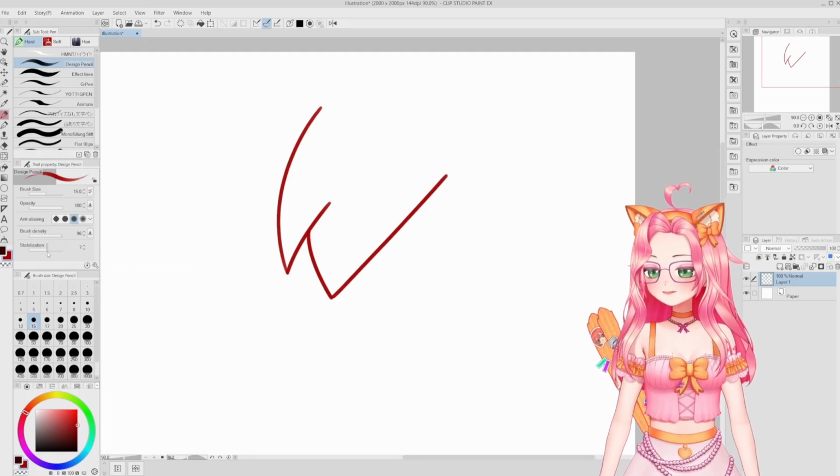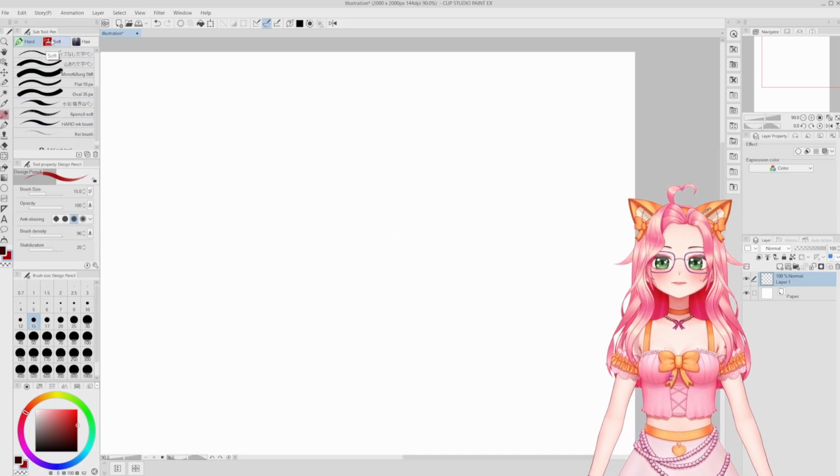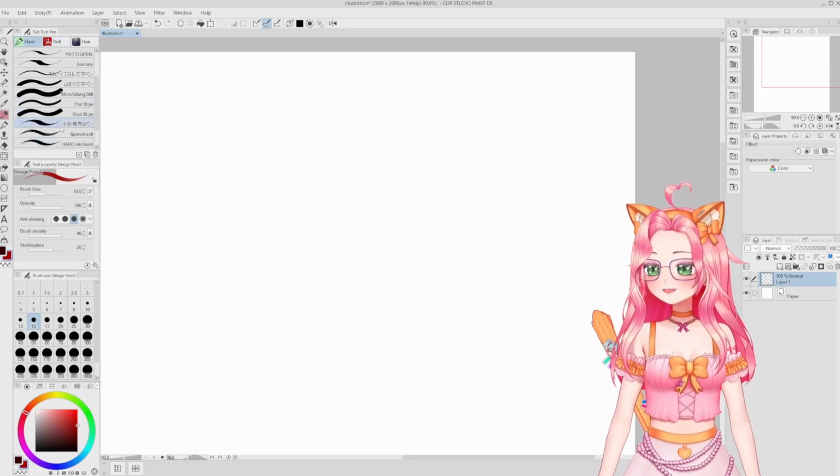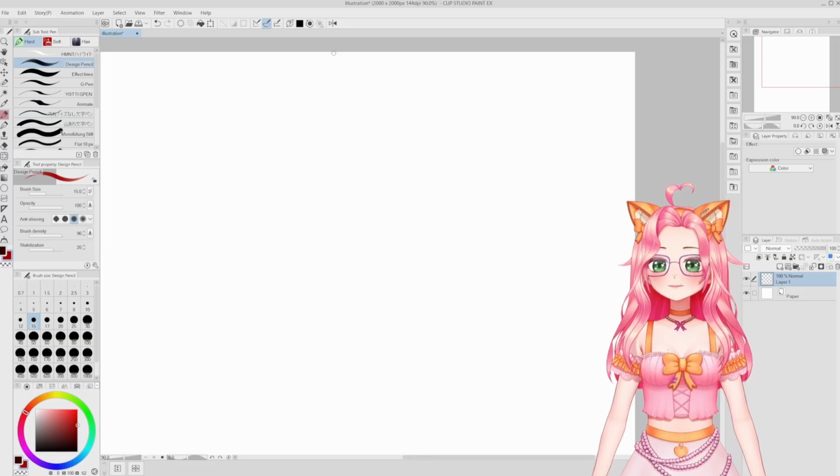I usually stick with, I think, 20 or 15. And for these brushes, I feel like you have to try them yourself, because I can't tell you what brush you like the most. And don't forget, Clip Studio Paint has also a big gallery of brushes that you can download.